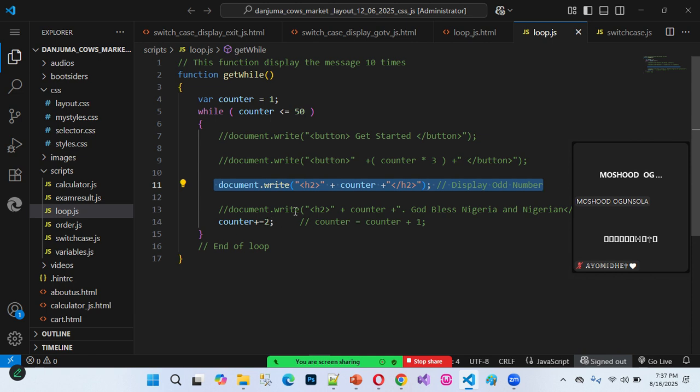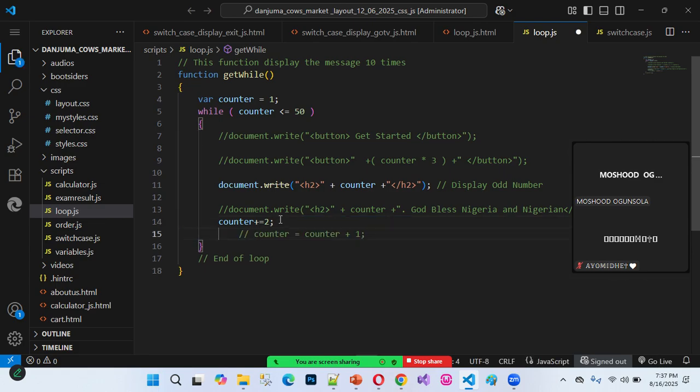Good. So now let me put one more comment here, because we already have one comment. I want to make a comment in this section. This is for odd numbers, because remember that the comment we have here is for odd numbers, while the other comment here is not. So I don't want this code to display the odd numbers again, so I'm commenting this one out. And this document.write again. Do you get it now? So I'm still going to comment it out.